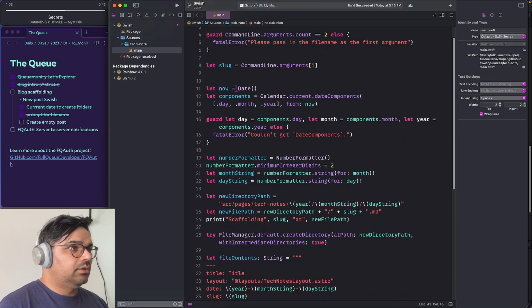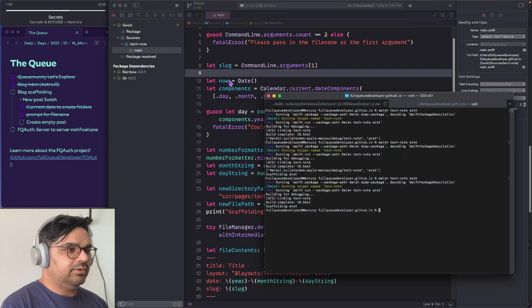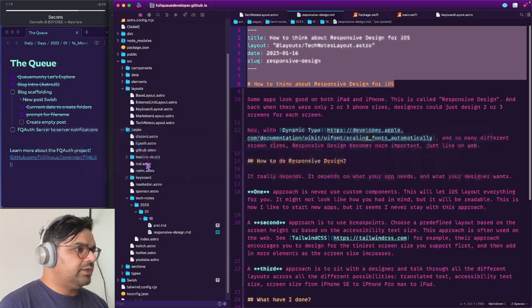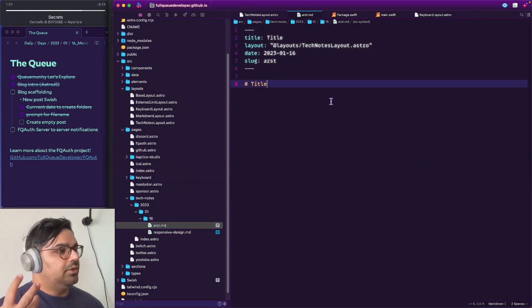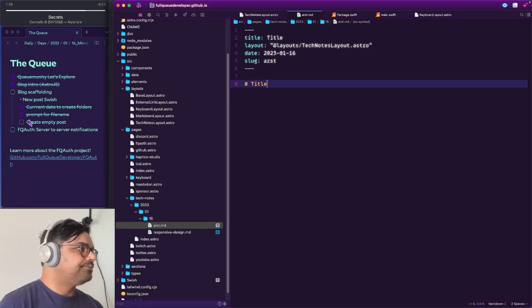So this will make the file for us, and yeah, let's try it out. Swish tech note ARST, and let's see if it got created. Let's hop over to Nova. There it is, with the layout and all that jazz. Beautiful. That is done.